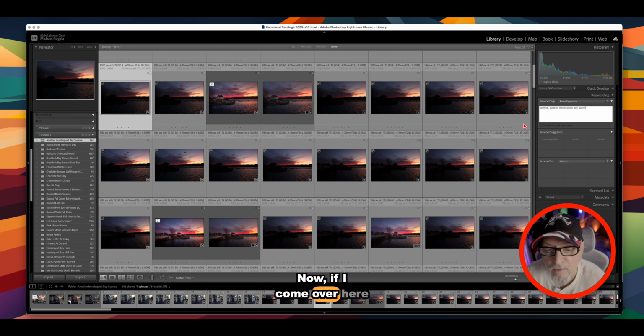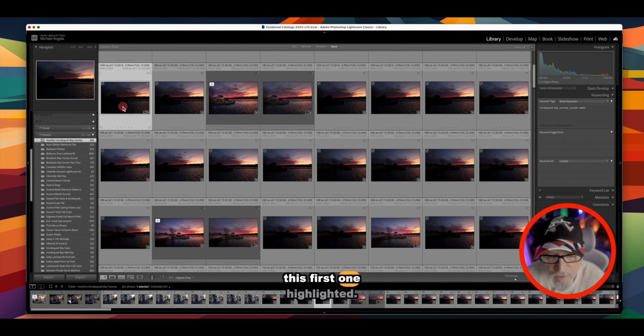Okay. So we got some very, very simple keywords. Now, if I come over here and click the next photo, the keywords aren't there because they're in this one right here. So I want to keep this first one highlighted. And then I'm going to scroll all the way down. Since these are all Irondequoit Bay, I am only going to do the ones that have the sunrise. So we'll go right to here, and I'm going to hold the shift key down. And now they're all going to be highlighted.